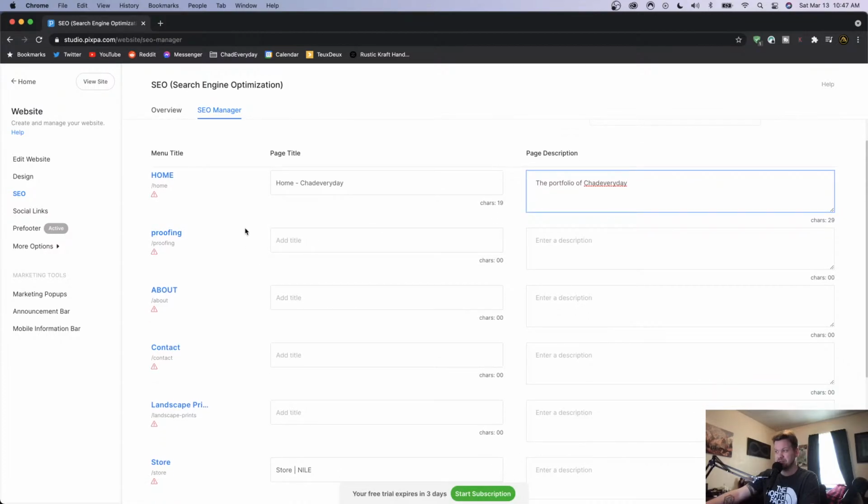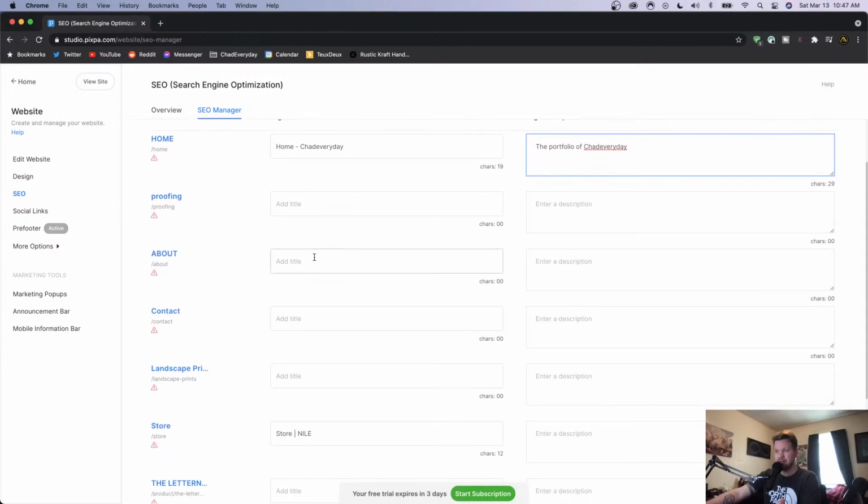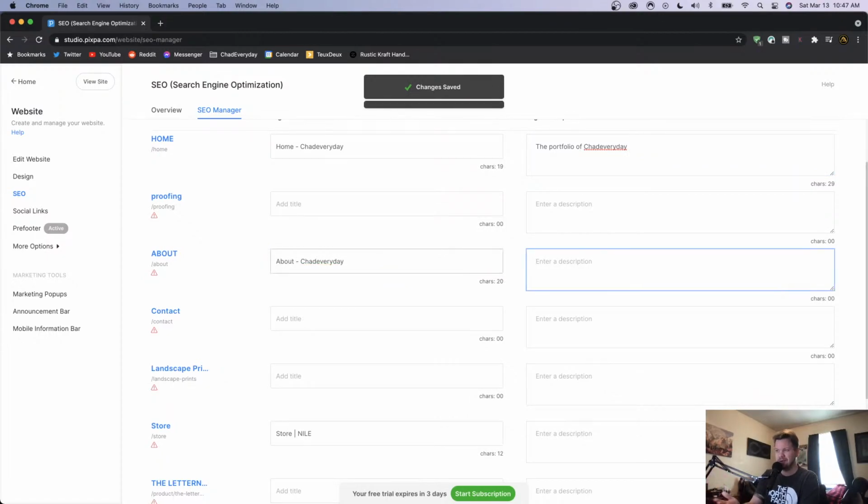I don't know what this proofing page is. I'm not going to use it, but the about page, I would do something like About Chat Every Day, and you don't necessarily have to add in your brand name there. It could be literally just About, but I feel like the more that you can put in there, the more description you can get, the better it's going to be for your overall SEO, your rankings, and people's ability to find you when they're searching for you on Google.